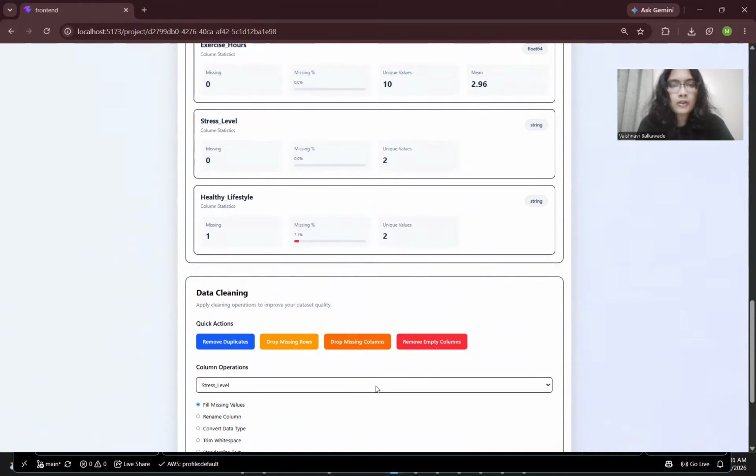Now, available operations include removing duplicate records, dropping missing rows, dropping missing columns, and also removing empty columns. Every preprocessing operation then immediately updates the dataset and refreshes the profiling statistics. In addition, all cleaning activities are recorded in the project history, so the users can track what modifications were done by them previously or by anyone else who worked on the same workspace.